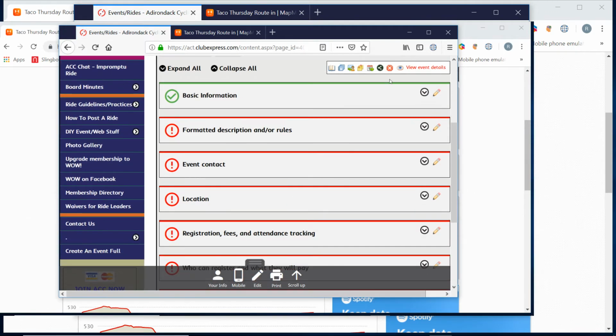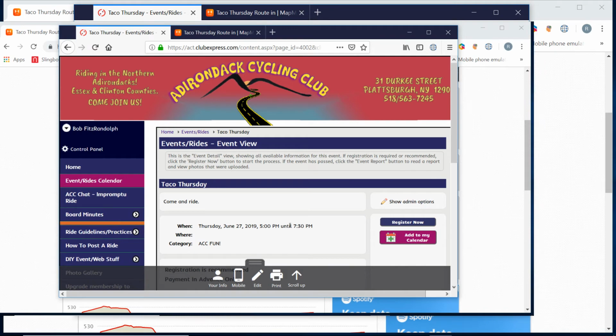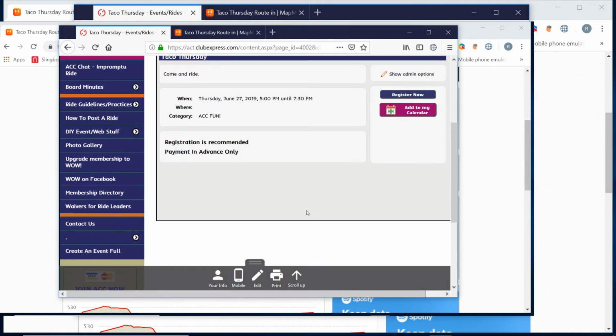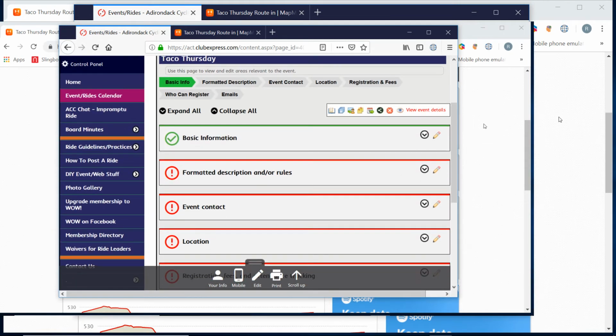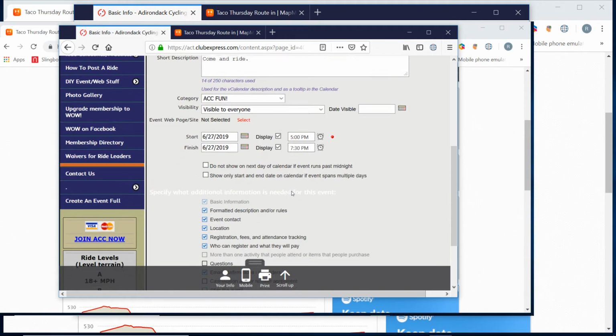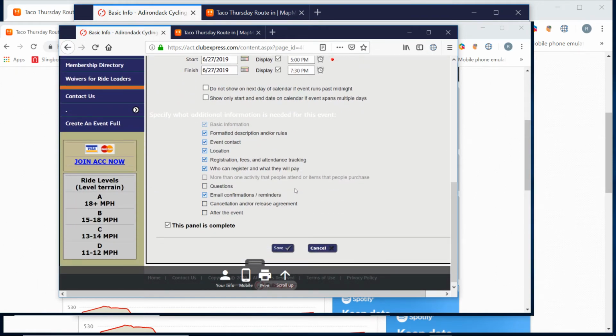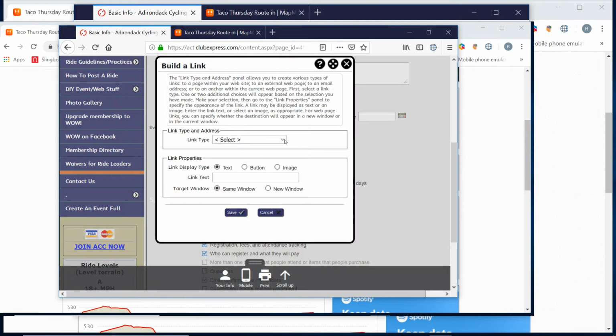Now I'm going to come out here to test my route to make sure that link works. And if I view event details, I can see it isn't in there, nowhere. So what I need to do is go back in to basic information. I've reported this as a bug to Club Express, and I'm hoping they fix this. So what I'm going to do is I need to do this over again.